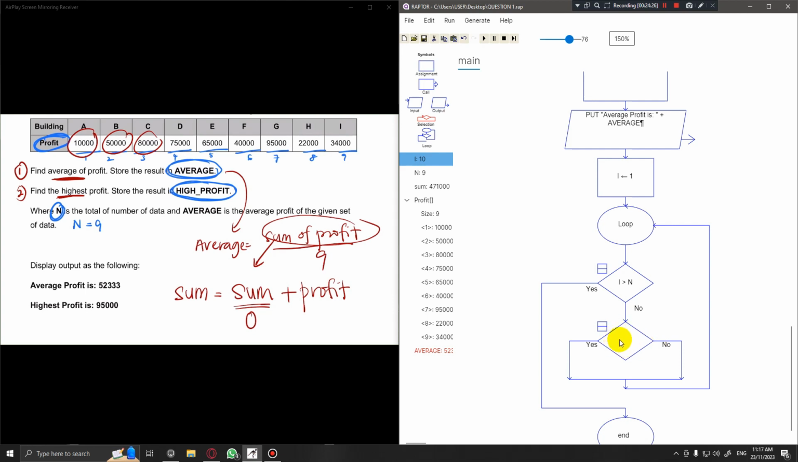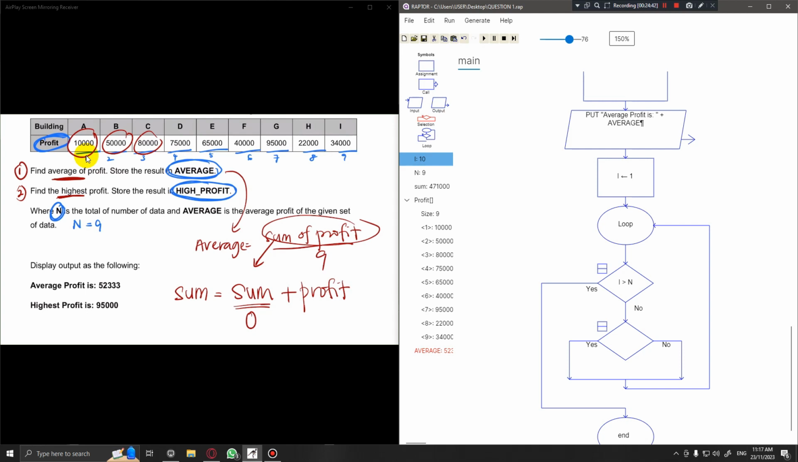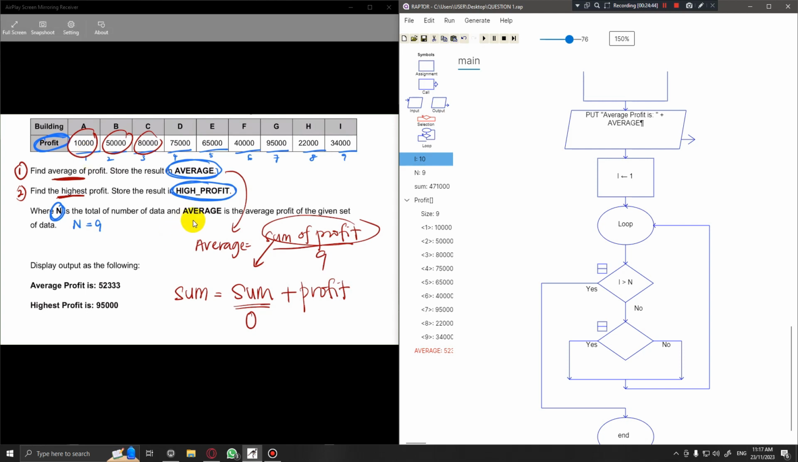If we compare the profit at that index, we will take the profit at that index, index 0, index 10,000, and compare it with the highest. If the profit is the highest one, we need to store the profit into the highest. If it's more than, so yes. If not, no, do nothing.